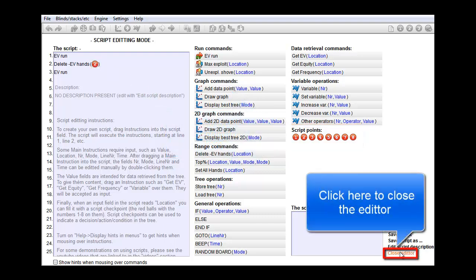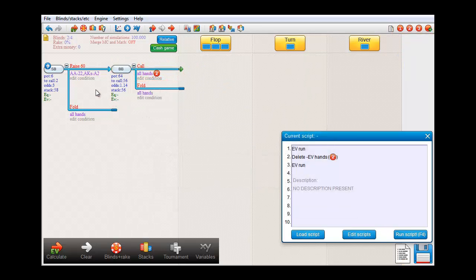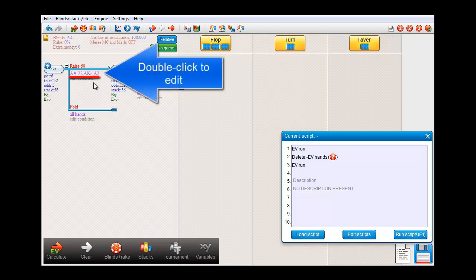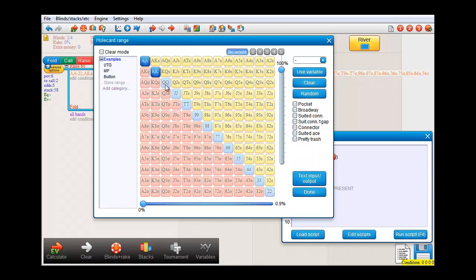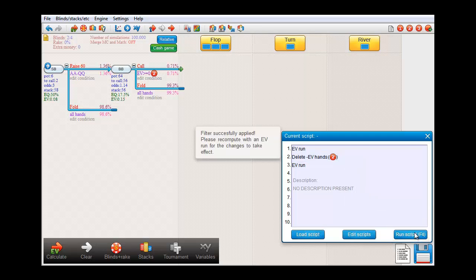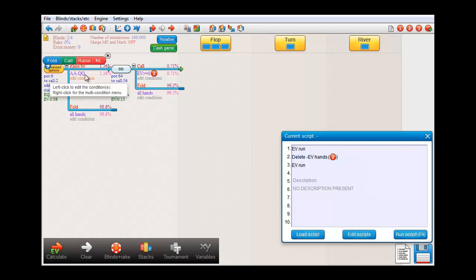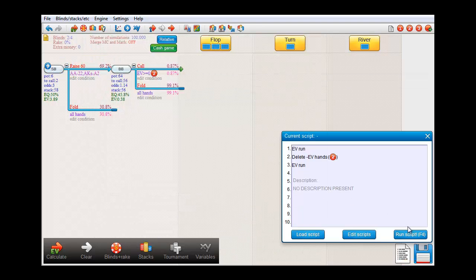Okay, so let's try that. I'll set location 2 at big blind's call condition. And I'll enter some range for small blind to shove with. For that, double click his raising condition, enter the range and press done or enter. And now press the run button to let the script figure out the optimal response for big blind. Okay, let's try another range. And now run the script.